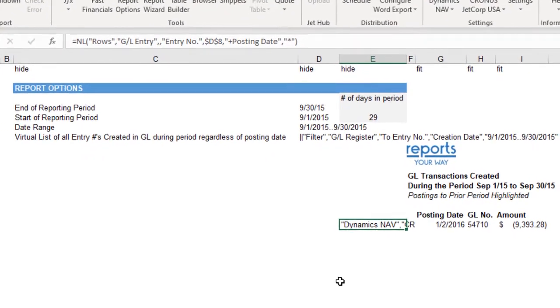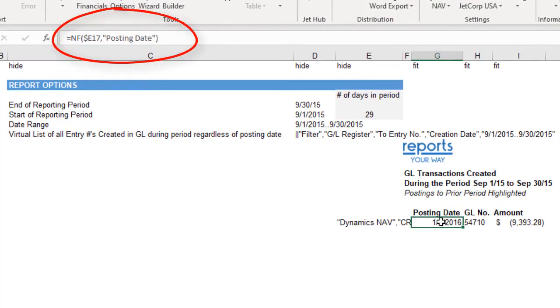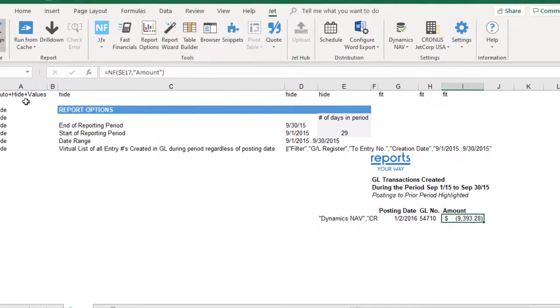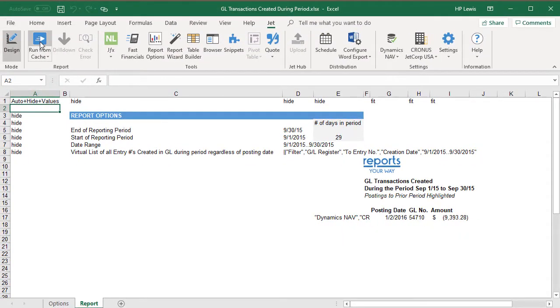We can then apply Jet's NF function to extract the specific fields we want from each record. In this case, the posting date, the GL account number, and the amount of the transaction. Note that even though the entry number field is what we are using to control which records are returned from our database, there is no reason to display that field if we don't need it.